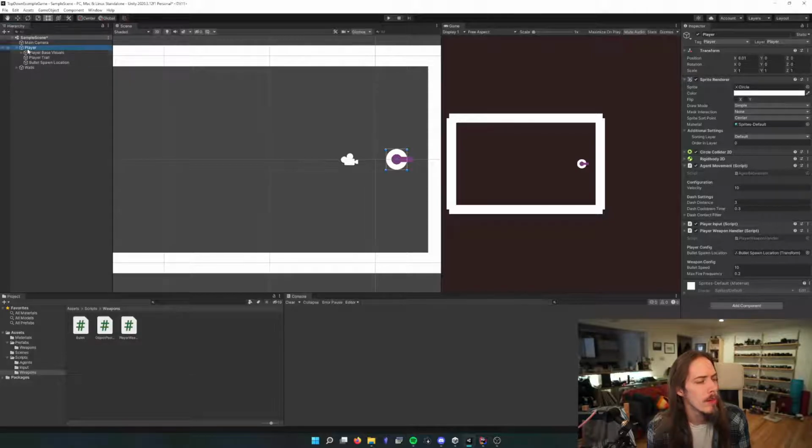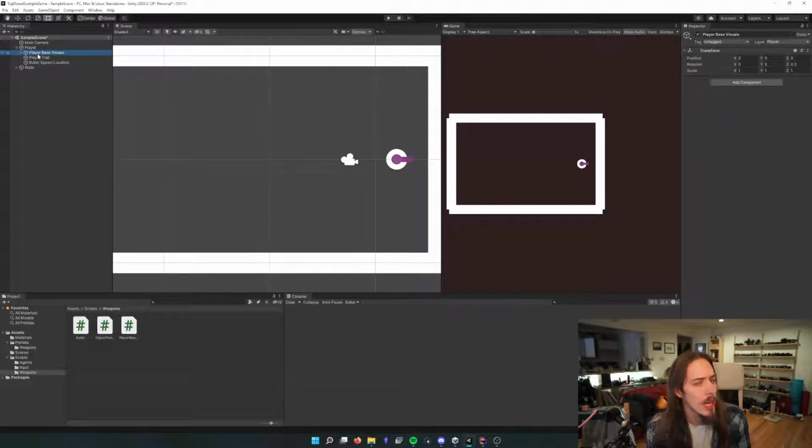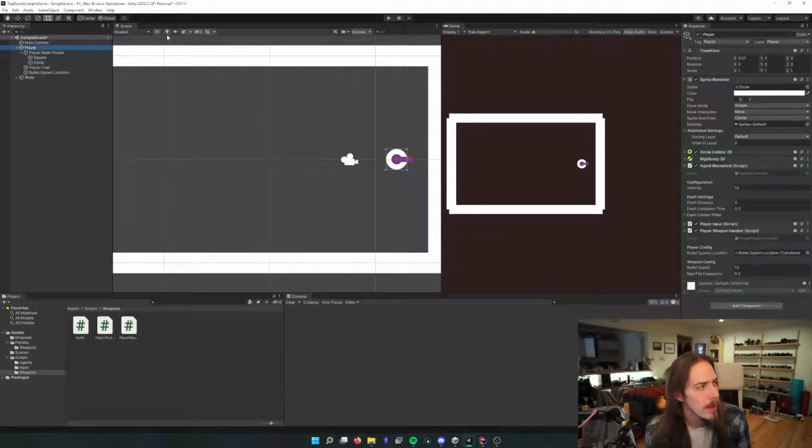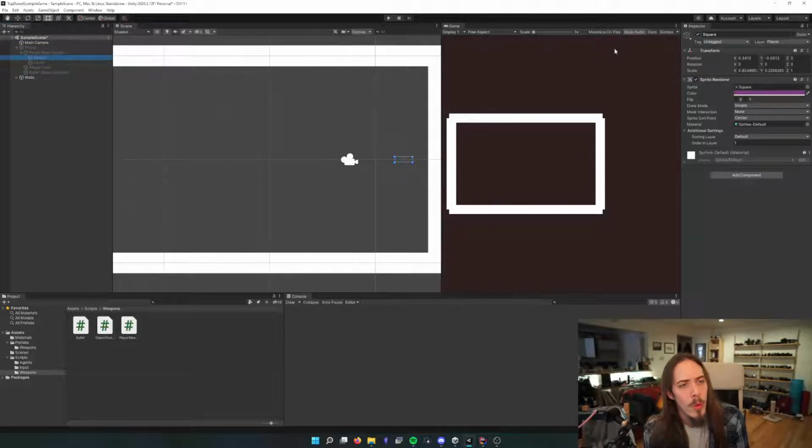So here I have a parent called player, and a child object is player visuals, and a child object to that is square and circle. If I deactivate player, it and all of its children are deactivated. But if we look at square, it is still active. The reason it's deactive is because of its parent, not itself.